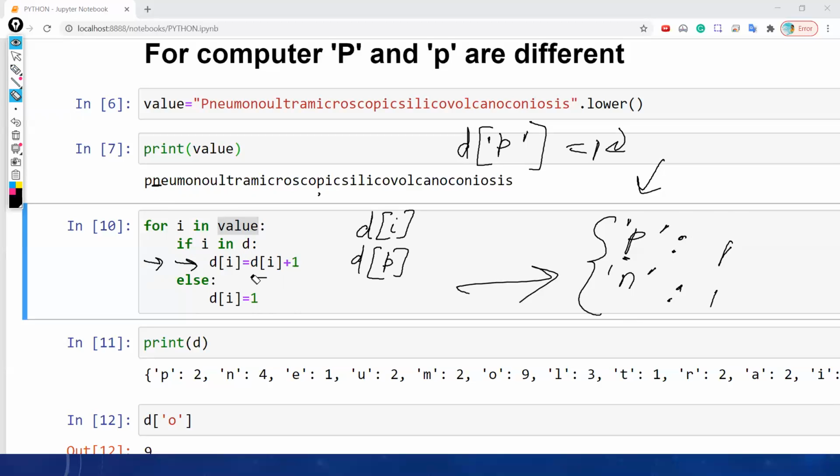If you use this d of i here, it will go into the dictionary, extract this value, that is 1, and 1 plus 1. So I will get a value 2 here, and it would again be stored into p. After completing this iteration, my p value would be 1 plus 1, that is 2. Same way it will go for every character.